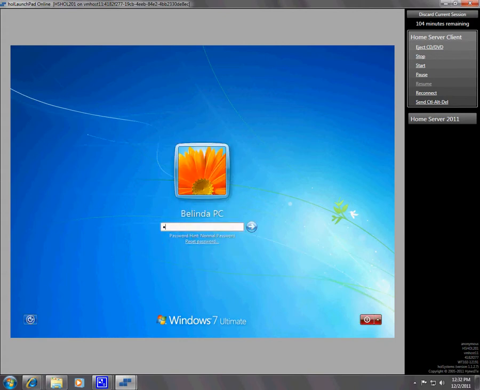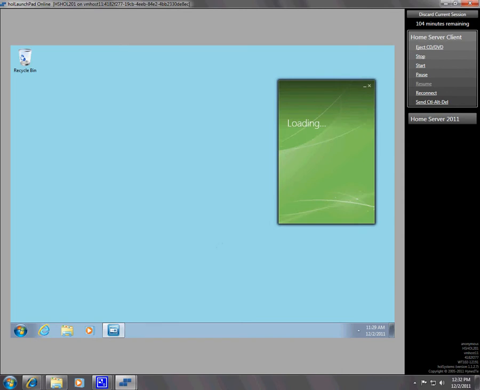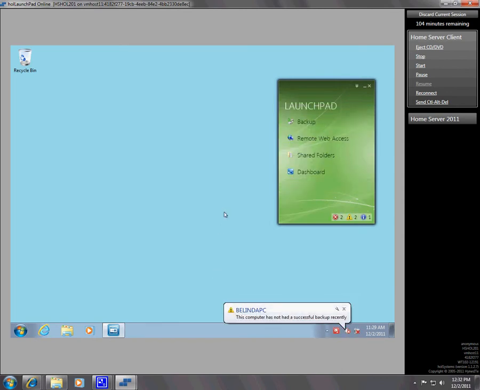We'll try again. Okay, and I'm going to let it start up here. With Windows Home Server, there's this Launchpad that's pretty useful. It's basically like your Windows Security Center. I think it is on Windows 7 or on XP.